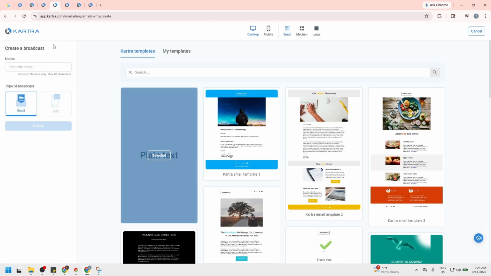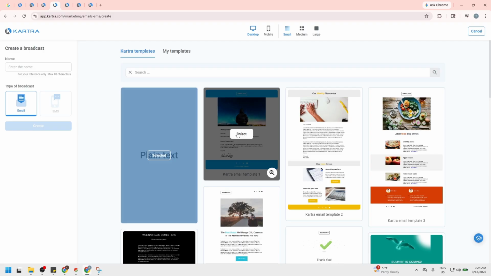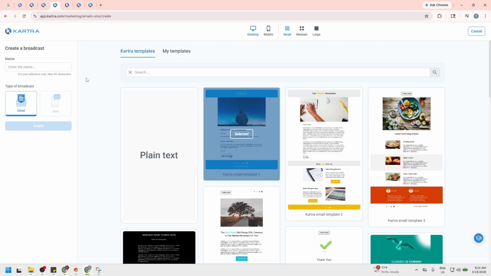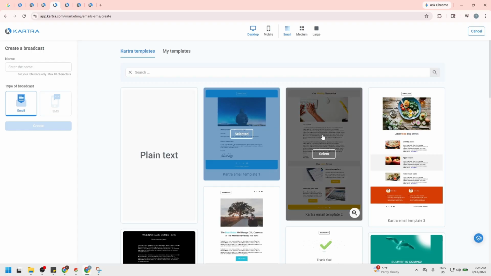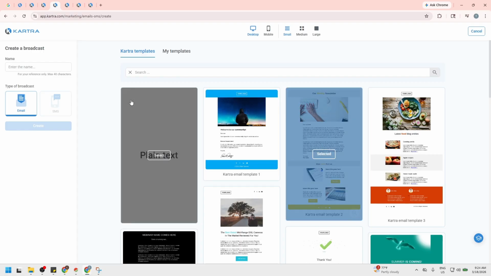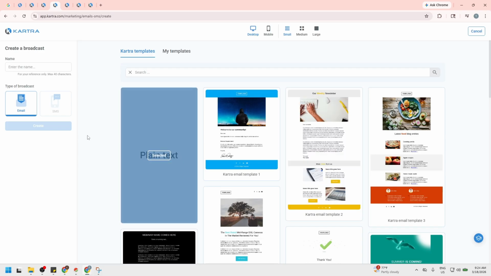Kartra will ask you to pick a starting point. You can go with a plain text email, which feels personal and is great for deliverability, a rich text layout for branded content with images and buttons, or a custom template you've saved for consistent design. If you're unsure, plain text is a safe, high-engagement choice. Rich text shines for newsletters, product highlights, and promotions.